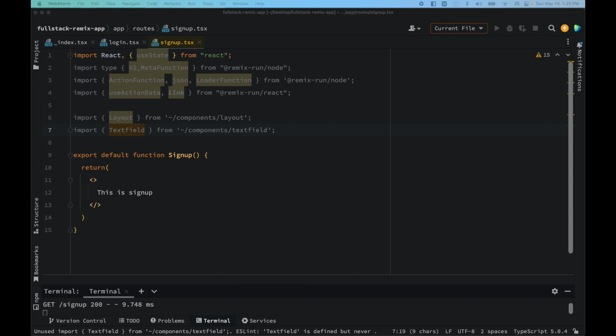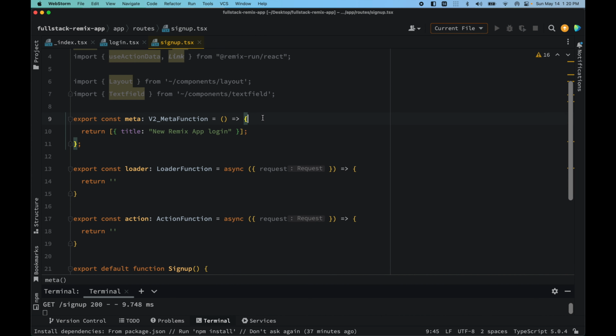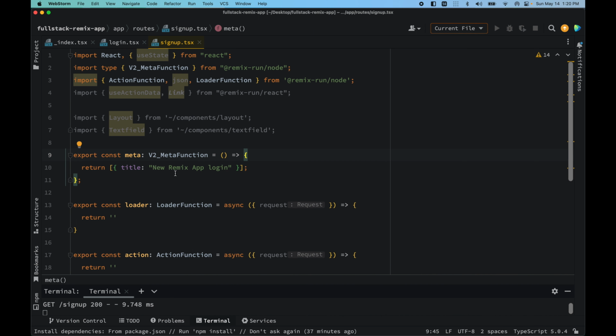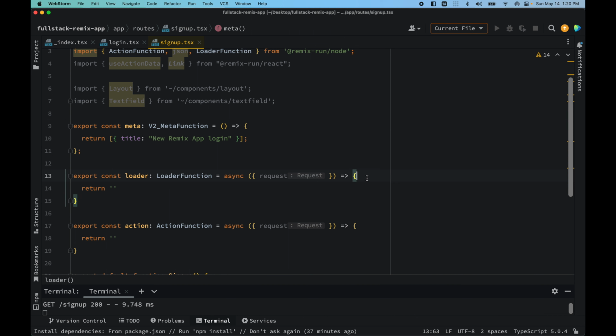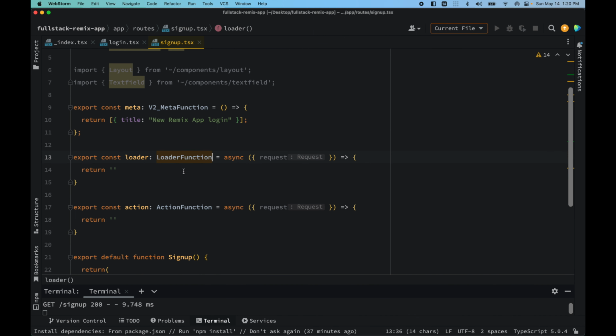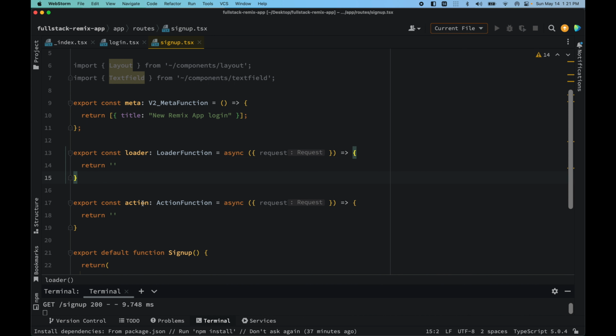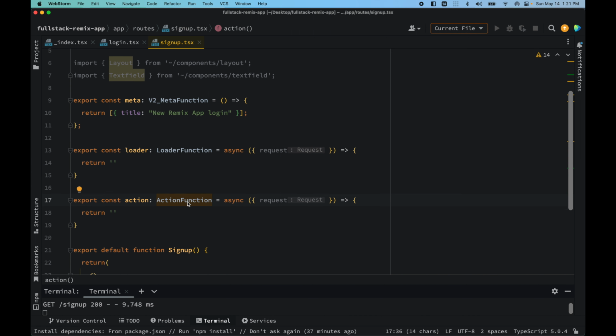And after that's done, we also need to create a couple of constants so that we could make use of the meta, which is the version 2 meta function, and add in some meta tags. For now, it's just a title, so we could add some other further meta tags here for this specific single page, sign up. And we also made use of loader, which is a type of loader function, and we return an empty string because it needs to return something. And we also define an action, which is a type of action function.